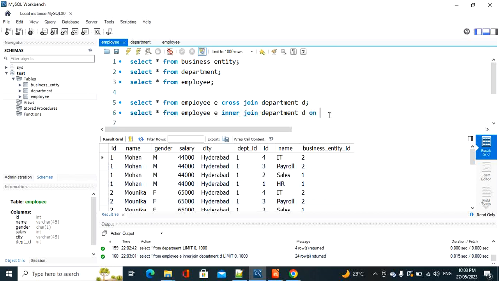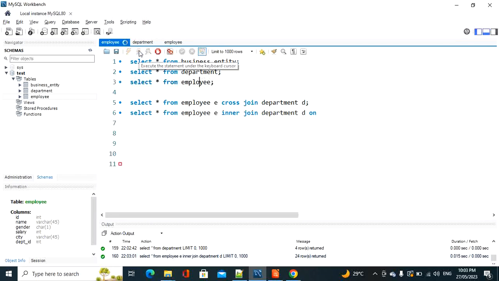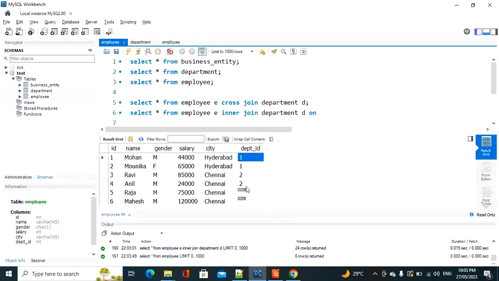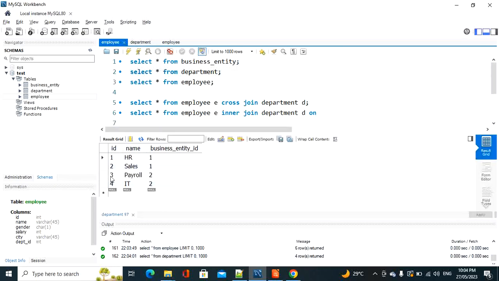Some condition in the sense, I want to filter out these 24 rows, that is nothing but all possible permutations and combinations. I want to get some matching data from table one and table two, right? So what is that matching data? Here, if you see this employee table, we have a department_id, right? So these values represent the ID column of the department. Here, if you see the department, the primary key is ID, right?